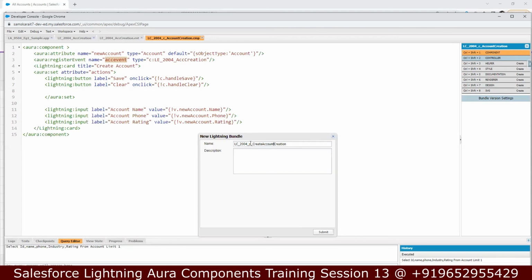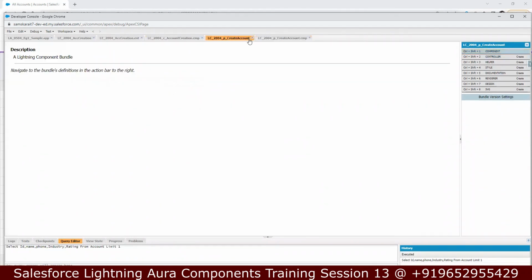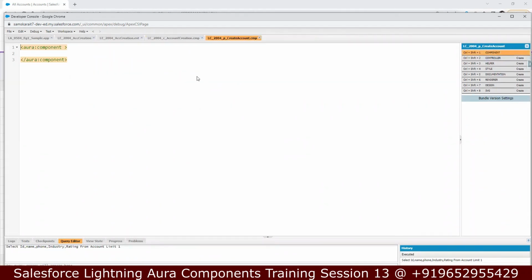Create account. Okay, let's copy this. I need this. Okay, submit. So I do not need the description here. Okay, so new parent component. I do not have a controller right now, so I'm not writing any controller.